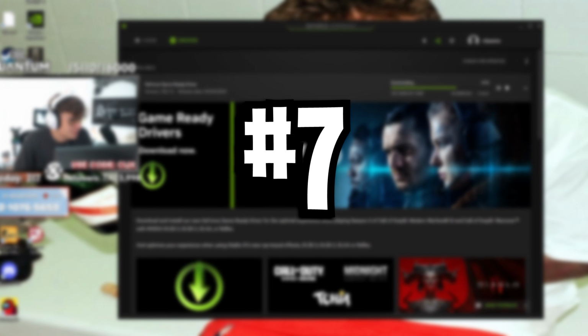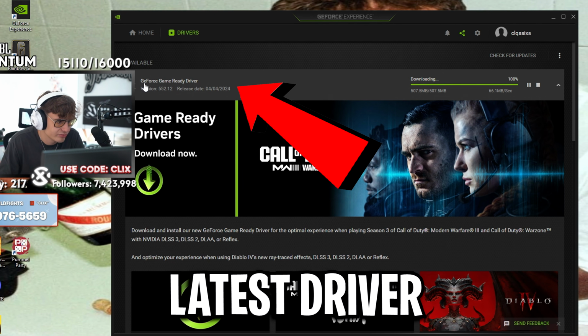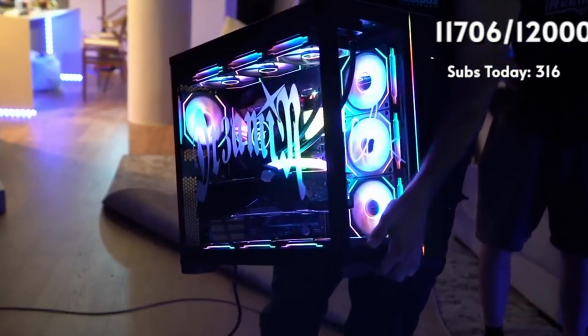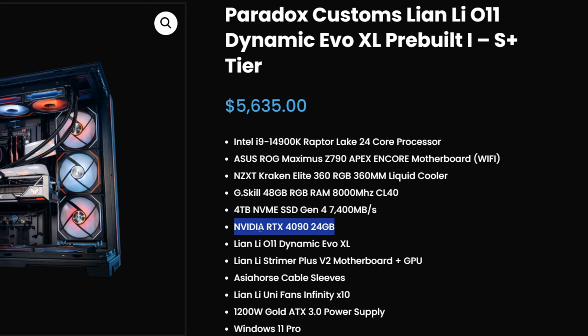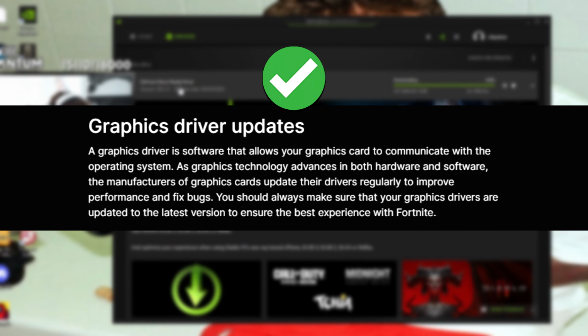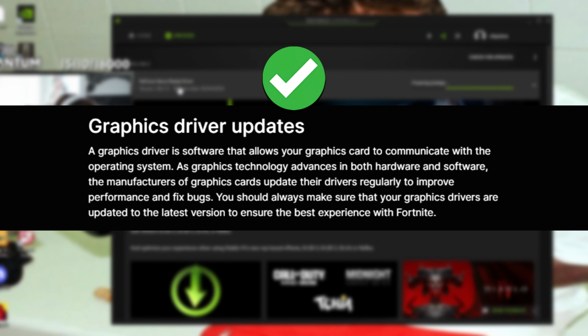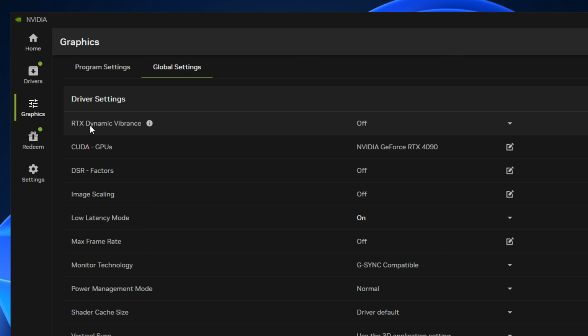Moving on to method 7. If you weren't aware, most pro players actually use the latest Nvidia drivers, as they usually benefit the latest GPUs out there, such as the RTX 4090. It's also something Epic Games recommend doing to improve your performance and prevent crashes. Another thing they tend to do is optimize their Nvidia settings. They'll turn off things like dynamic vibrance, image scaling.